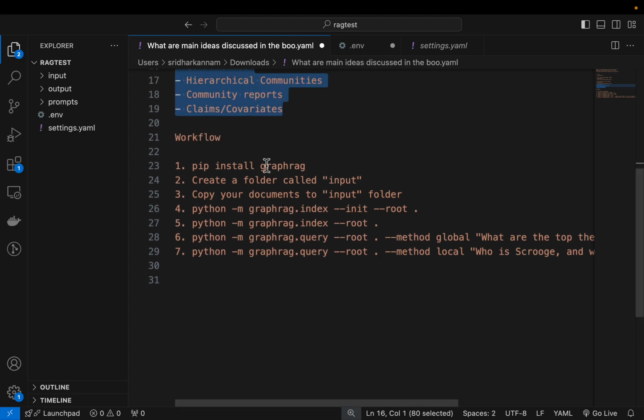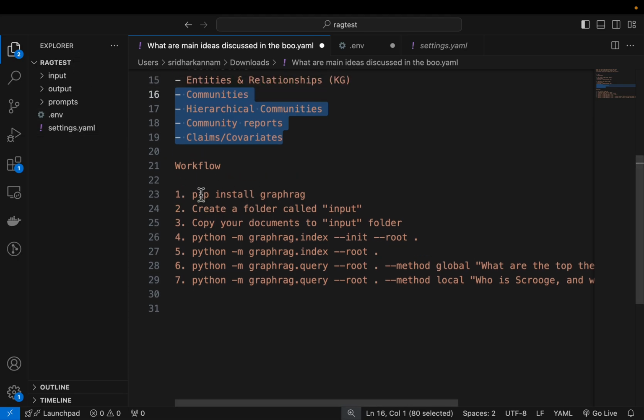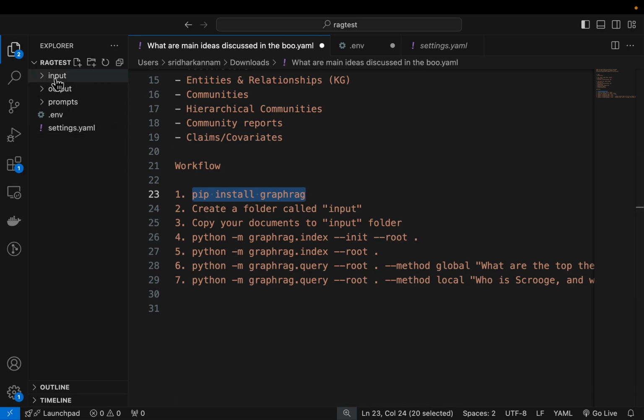Let's see how we can run it. Okay, so first here, I have created a folder called RAG test, and then we install the library. It's a simple pip install, and then create an input folder and place your documents. Currently it supports only text documents. So you can place all your text documents. If you have PDFs, etc., first convert them to text and place them. So to begin with, we simply have an input folder and the text file.